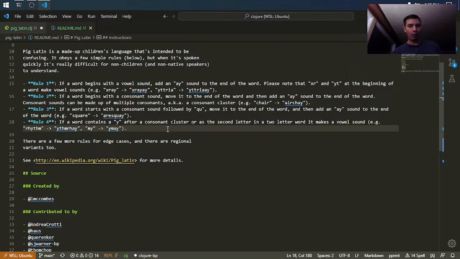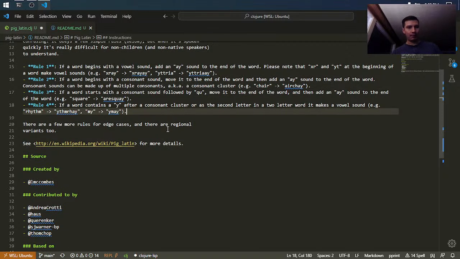If a word contains a Y after a consonant cluster, or as a second letter in a two-letter word, it makes a vowel sound. Rhythm becomes ithimray. My becomes Waime? Aime? Don't know how to pronounce that. Waime. Okay, interesting. There are a few more rules for edge cases and there are regional variations too.